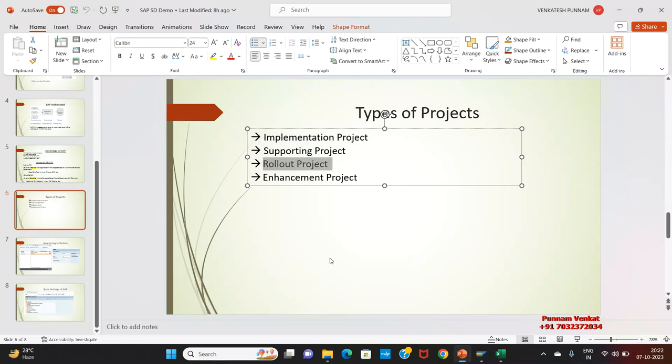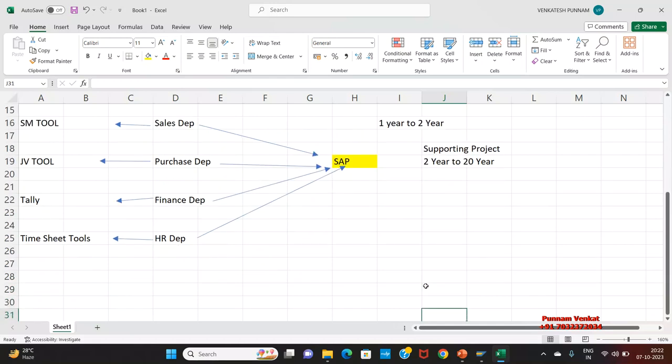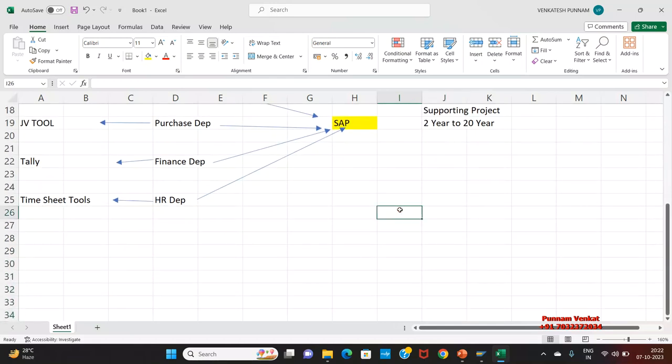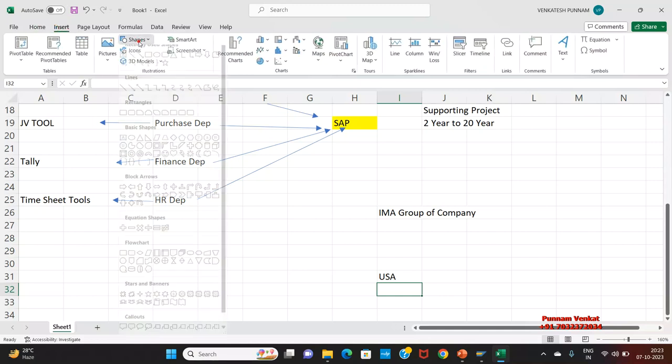Let us assume one company, and the company name is IMA Group of Company. Everyone, catch the point here. What is the company name? IMA Group of Company. This company is located in the USA.